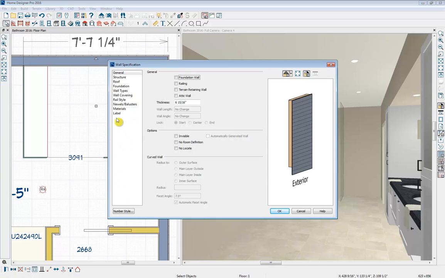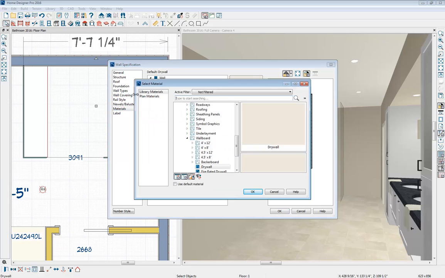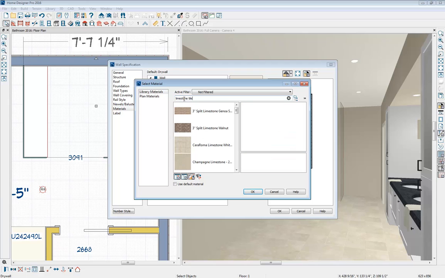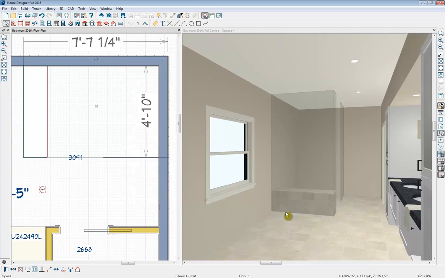Again, we'll just open those up, get into our materials panel, and change the wall surface. If we know the name, we can just type it in here. So let's do limestone. And there we go. Select OK. And now that's updated.